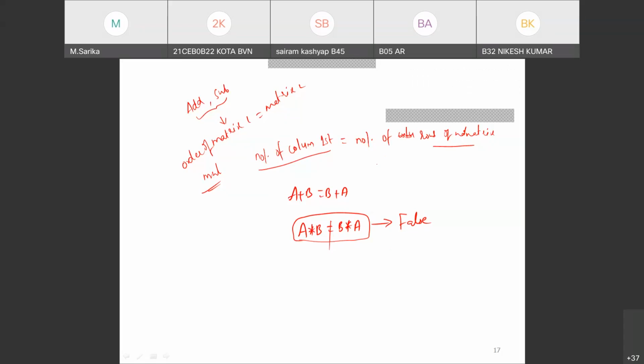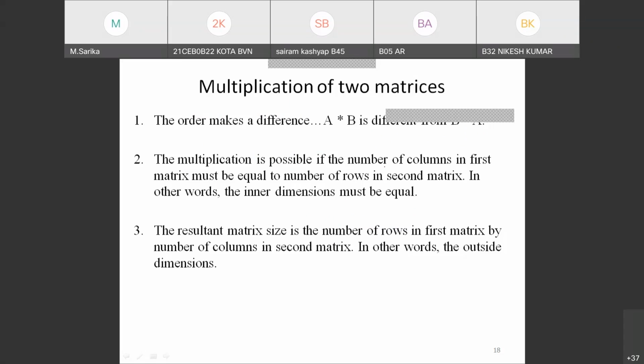And what is the condition we are having? Number of columns in the first matrix should be equal to the number of rows in the second matrix. In other words, what we can say, inner dimensions must be equal. What do you mean by inner dimensions? And what do you mean by outer dimensions? And how is the resultant matrix? What is the size of the resultant matrix?